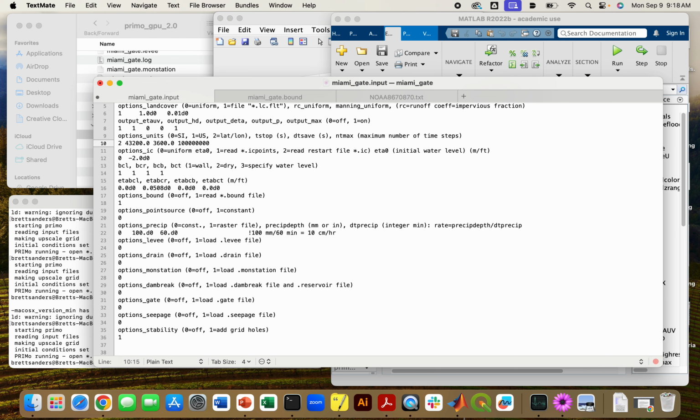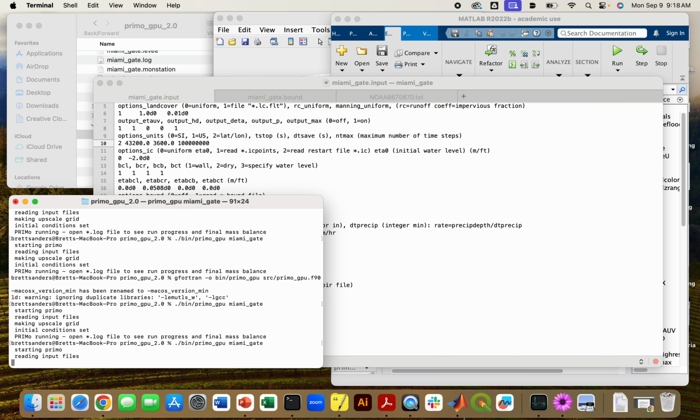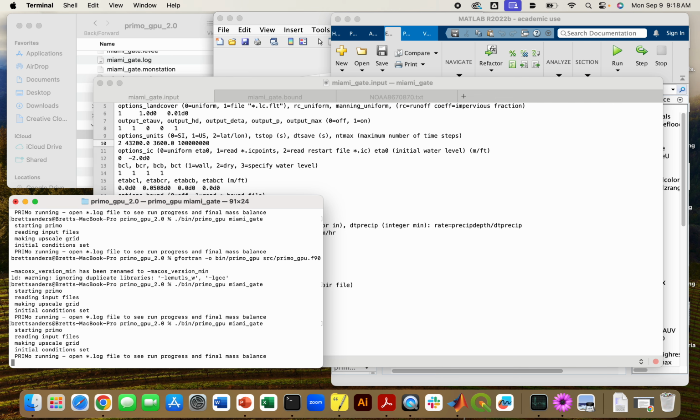I don't want to have too many output files, so I would change this number to, say, 3,600 seconds, and that would output data every hour. I would save that, and I would let the model then run. So the model's running now. It's going to take a while to finish, so I won't have you wait with me. But that's the idea behind the boundary forcing file.